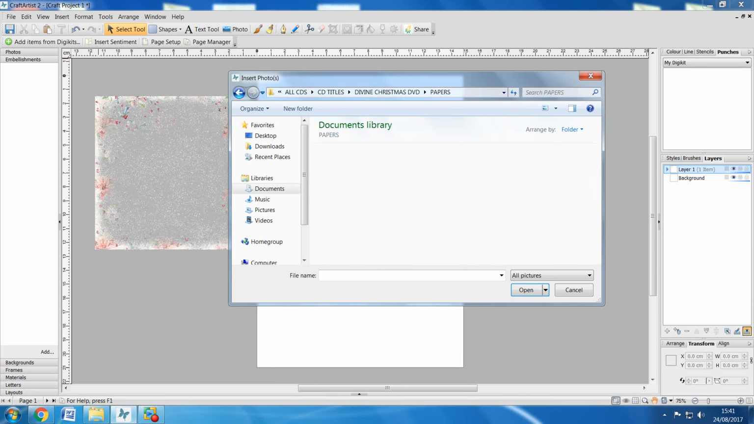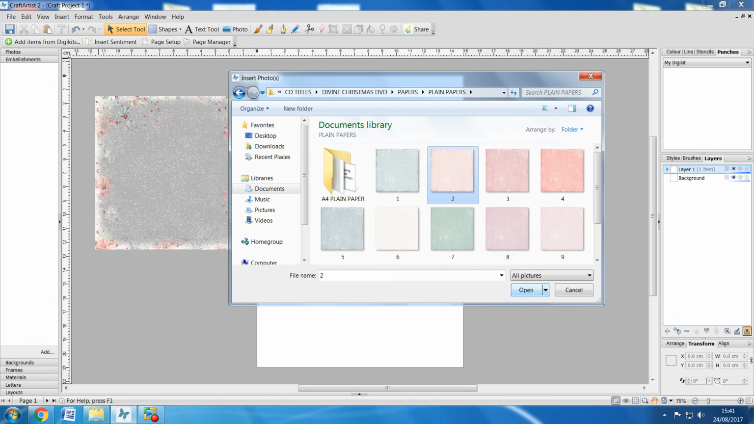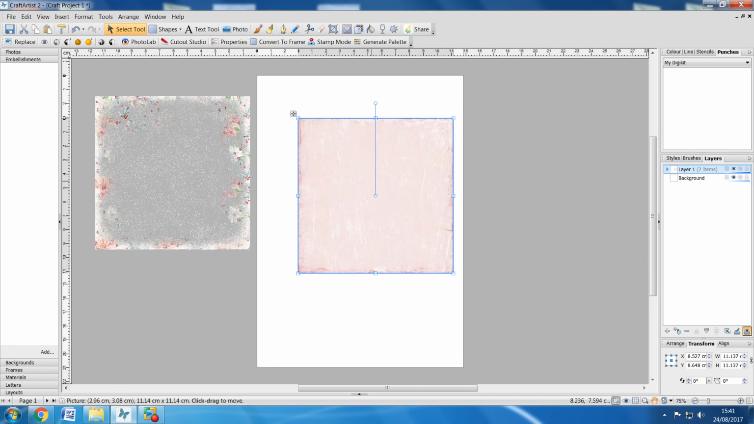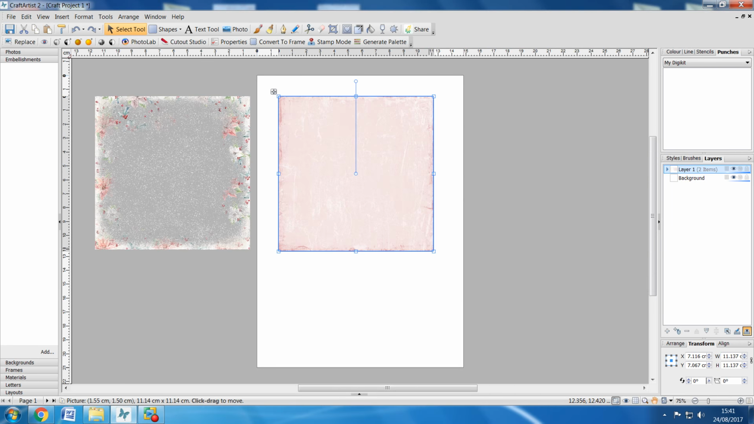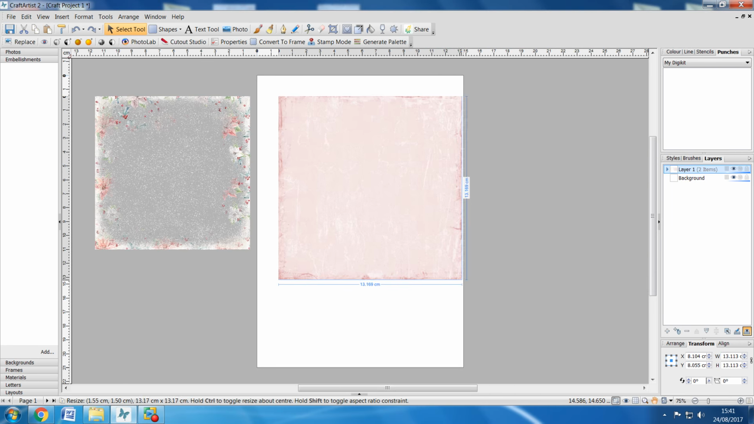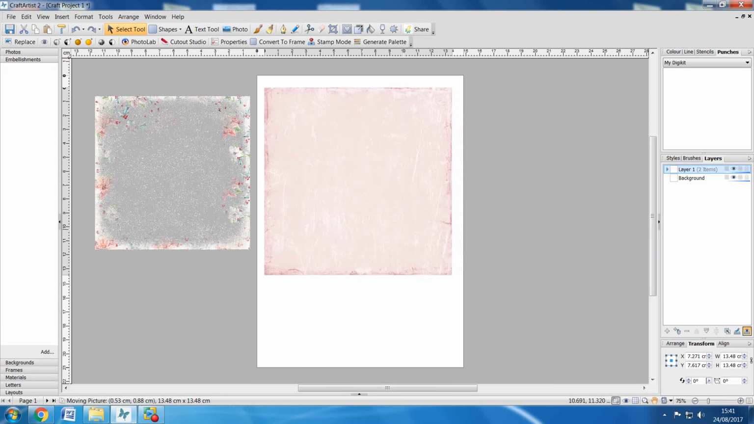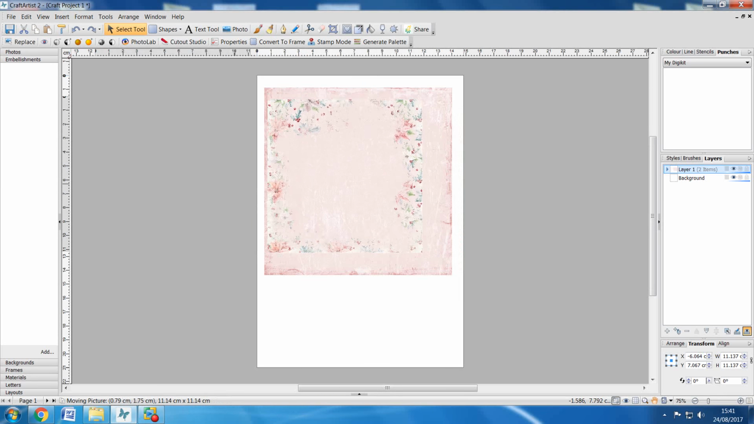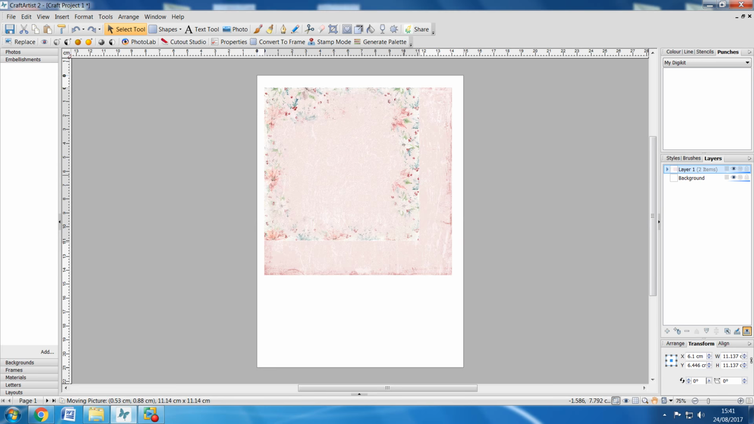Okay, so I'm going to go to Insert, Photo from File, and I'm going to get a plain paper and pop that in. I think I'll make it a bit bigger so it's easier to see. And while I'm at it, I'm just going to make the overlay a bit bigger as well.